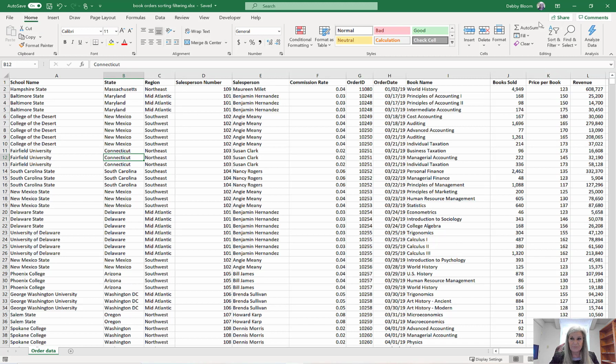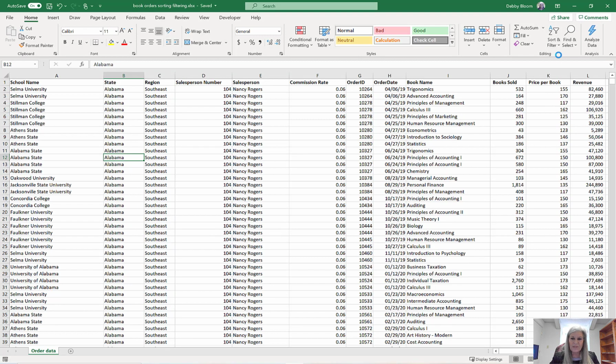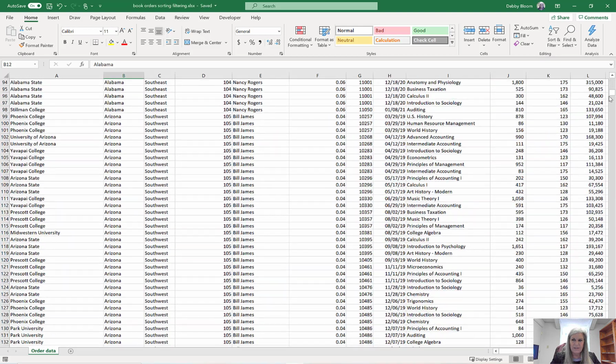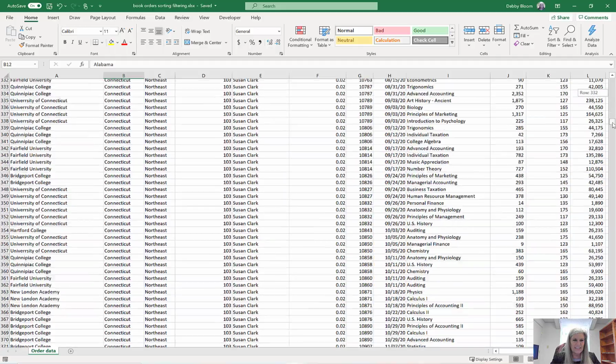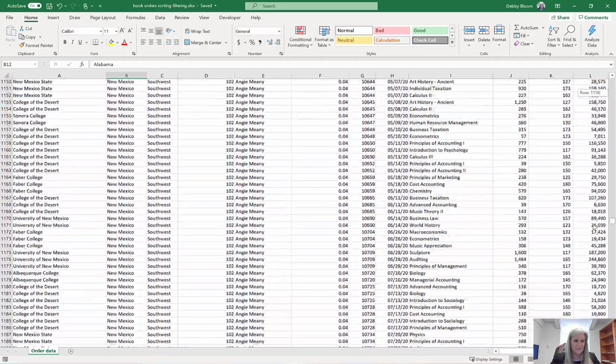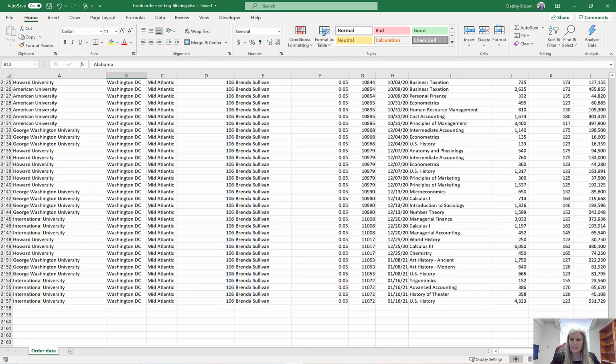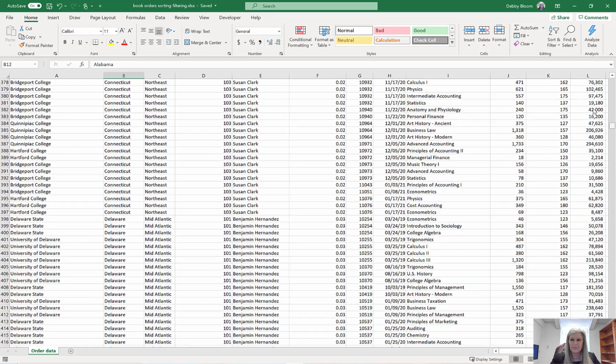On the Home tab, all the way on the right in the Editing group, there's a Sort and Filter button. You can click the down arrow and sort ascending A to Z or descending Z to A, or go into the custom sort. So I'll just click Sort A to Z, and notice in a blink of an eye it selected the entire worksheet. And now we have first Alabama, and then after Alabama, Connecticut. This is actually quite a long file. As you can see, we go down a lot of rows, 2,157 rows in this data set.